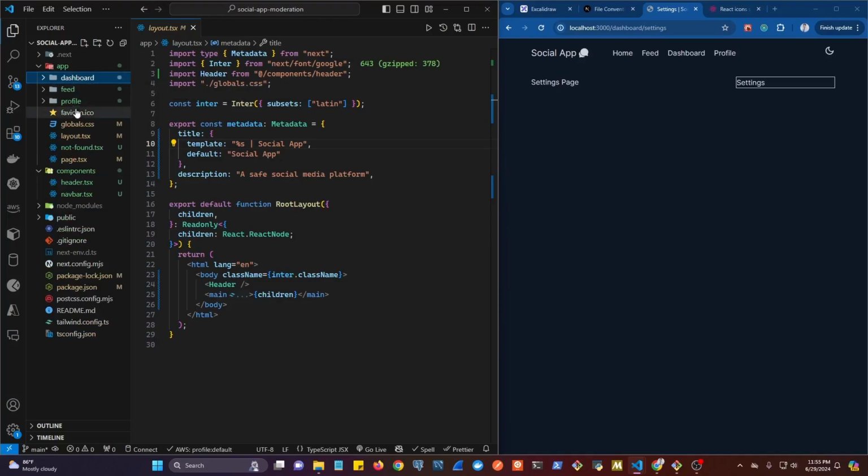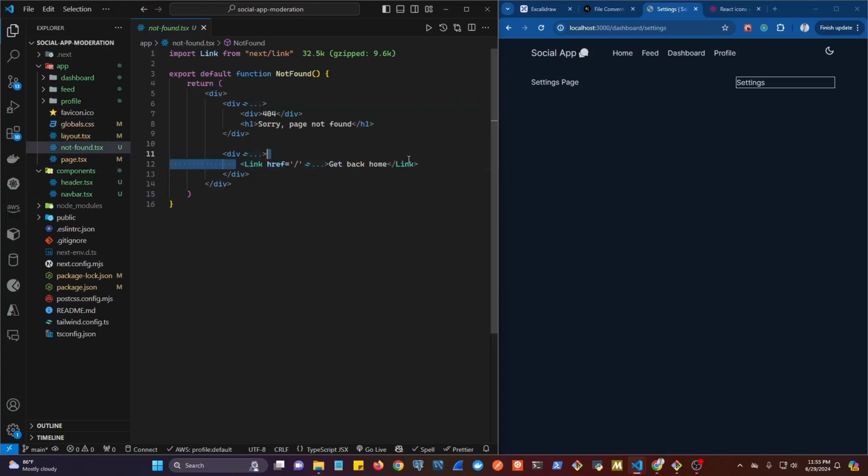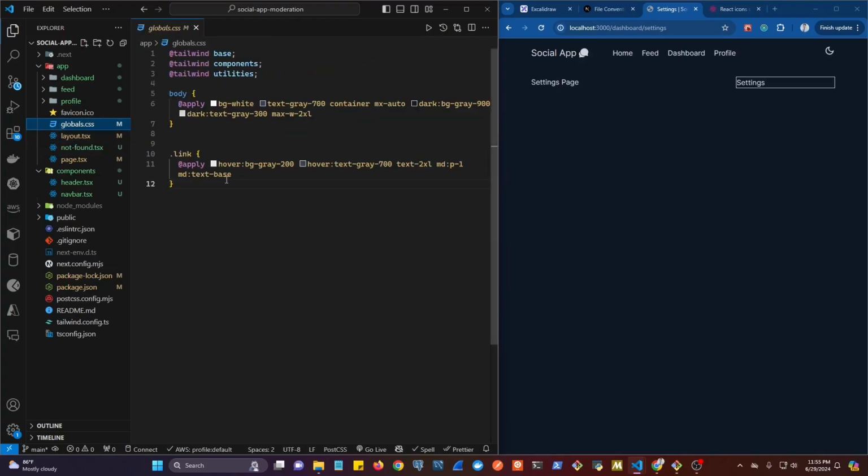Basically, we also have a custom class inside of our global.css. You can see that we use that one inside of the not found pages to style the link. This is the custom link class that we created in here. And we also apply some CSS to the body in general here.